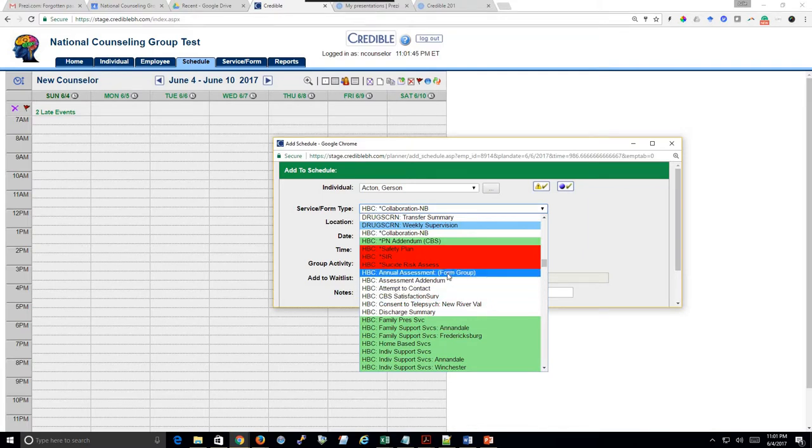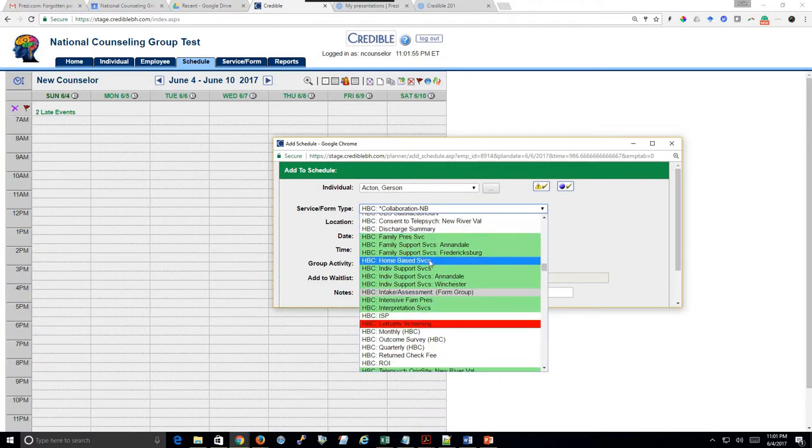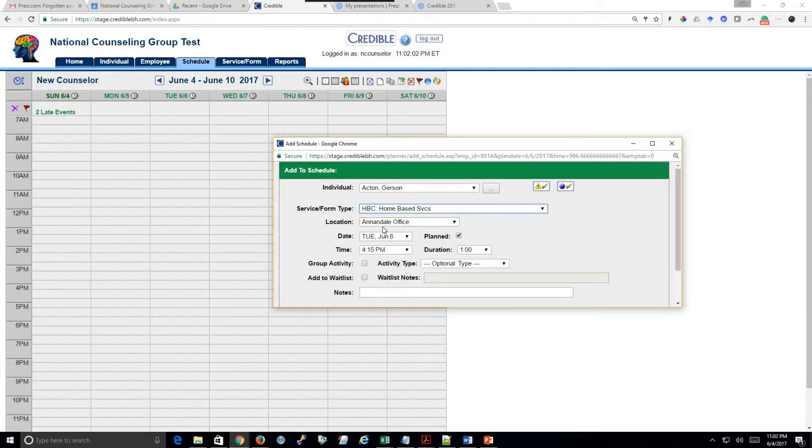And then we have form groups. We won't spend a lot of time on that, but there's a lot of materials out there for you on how that can make life easier. But what we're looking to do is to just schedule a progress note. So I'm going to do a home-based services progress note. It's going to be at my site. I'm actually going to start that activity at 4 p.m. and I plan to be with the client for 2 hours.